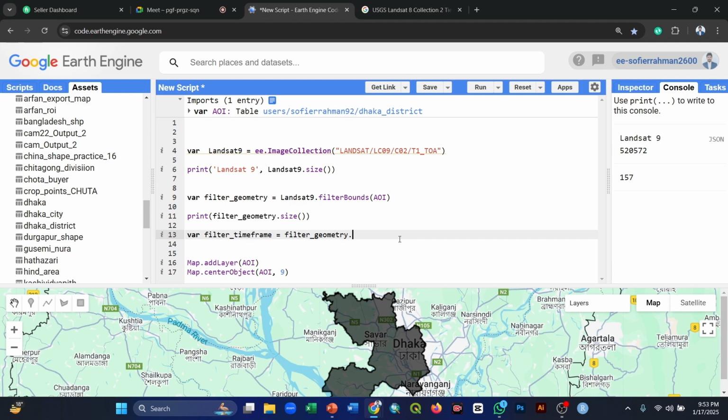Now we use the filter date function to select our specific analysis time or a specific time frame. So now we press Control and Space at a time. Now we see the start and end. So now we put here the start time and end time.